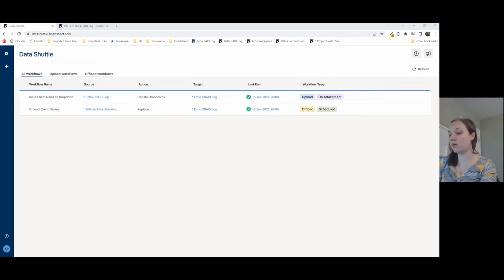Today I want to show how you can use a Smartsheet add-on called Data Shuttle to populate a drop-down list within a sheet. So for this use case example, we're going to use an example that we use here at Echo. We have a sheet that we keep track of all of our clients, just general project health information and time tracking. So we have that sheet, and that's where we want to be able to take the names that we have of our clients listed and input them into a dropdown in our CRADE log.